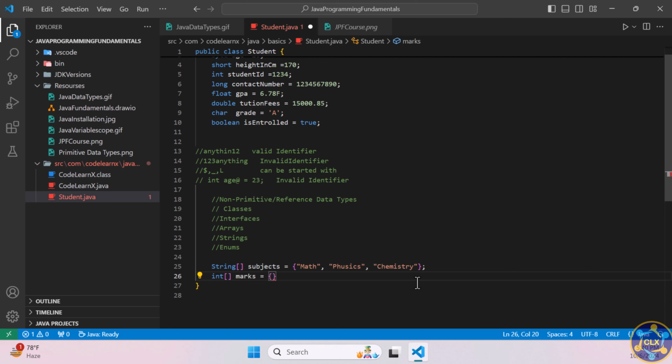Suppose in maths a student has got 98. In physics, here the spelling of physics is wrong, P-H-Y-S-I-C-S, okay, now it's fine. Suppose in physics a student has got 97 marks, and in chemistry 89 marks. So this is how you create an array of any of the primitive data types. You can even create arrays of boolean, character, double, any primitive data type. So this is how reference variables are created.